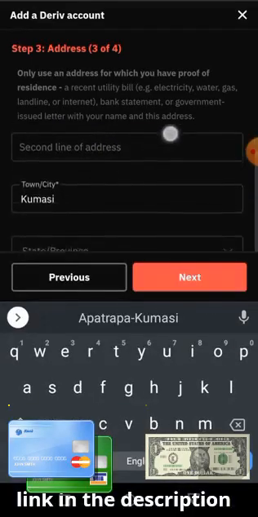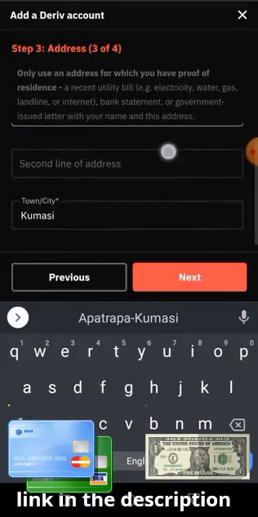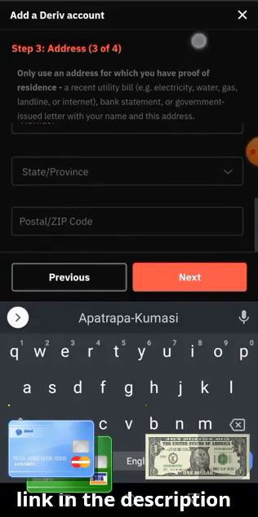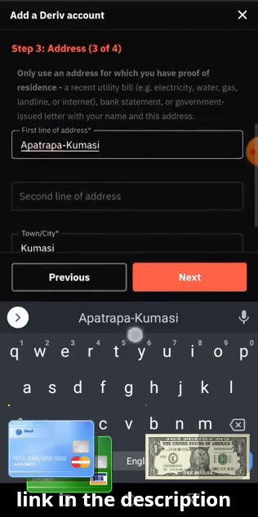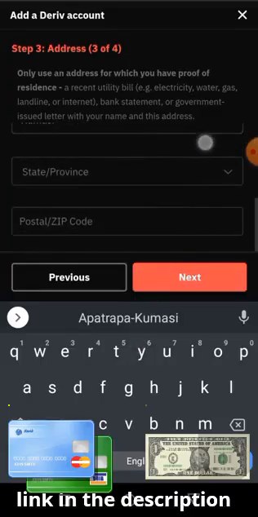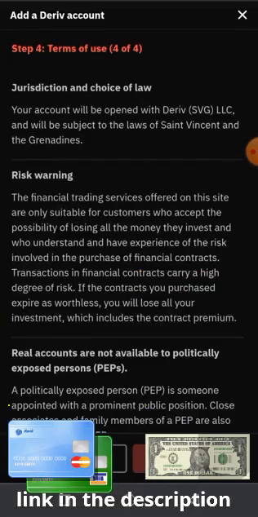All right, so I'll just proceed from there. The zip code and the state or province are usually not of that much importance, unlike the city and the first line of address. So I'll click on next to proceed.